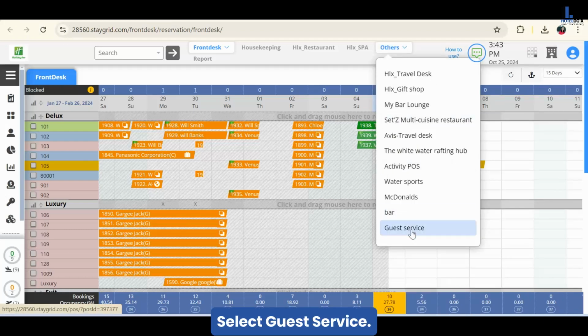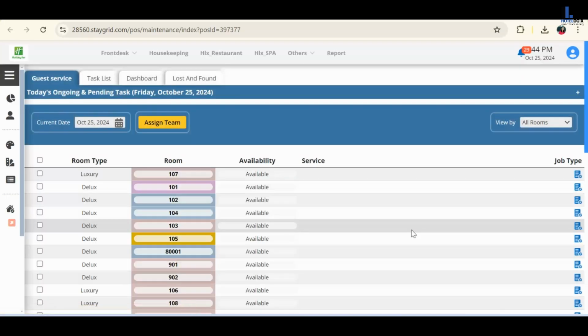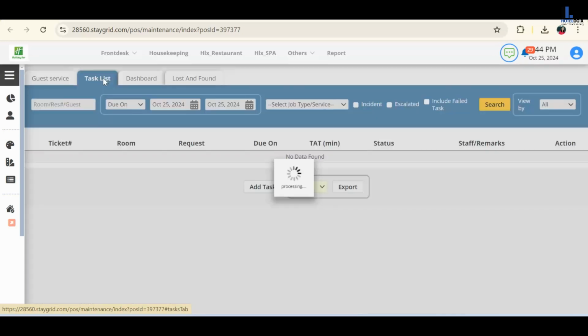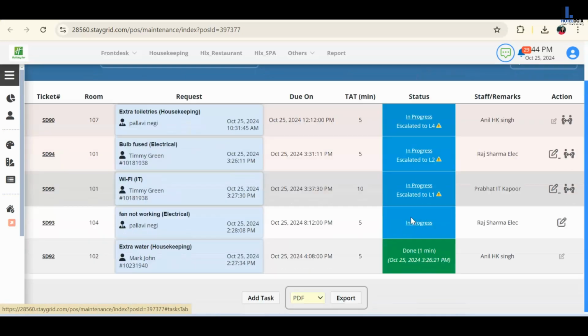Select Guest Service. In the Guest Service module, click the task list. Identify the task to be reassigned.